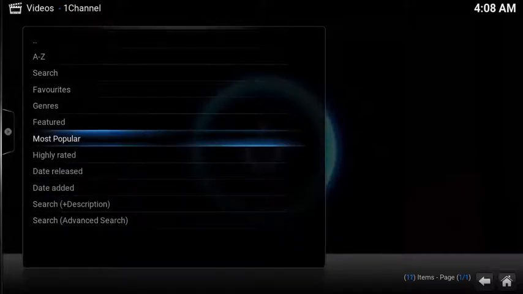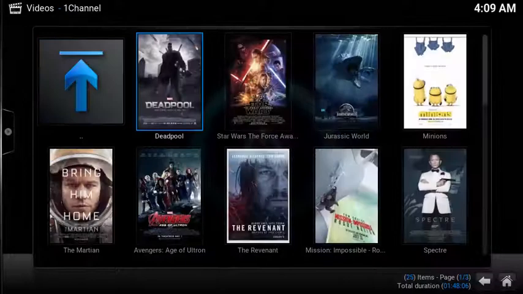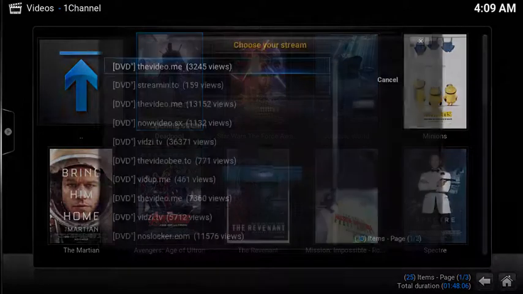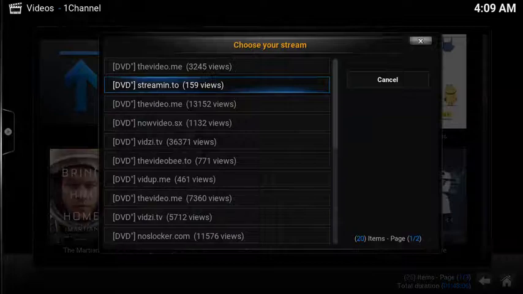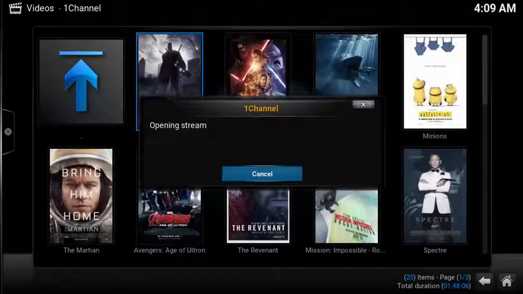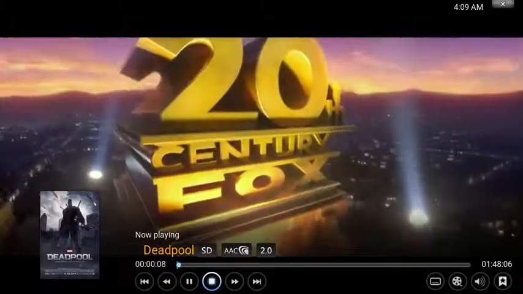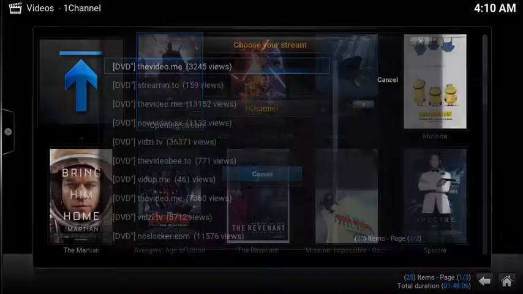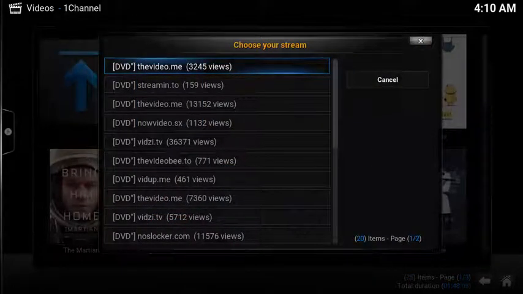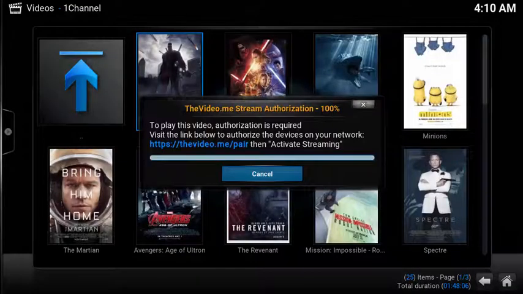Let me show you how quickly some of the videos load. The available streams are quick to load. Find a stream that you want and select it. And the stream has already started. Also, for reference, if you run into a stream that doesn't work, it's quick to time out.